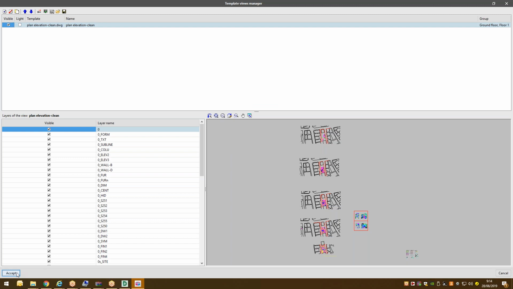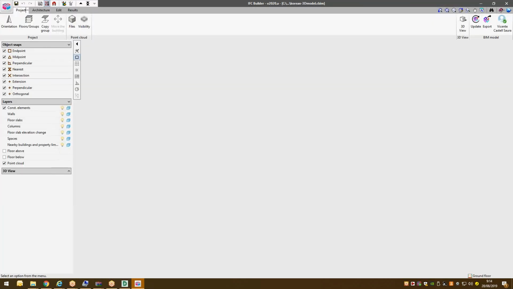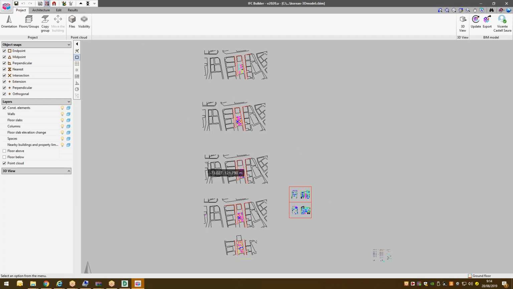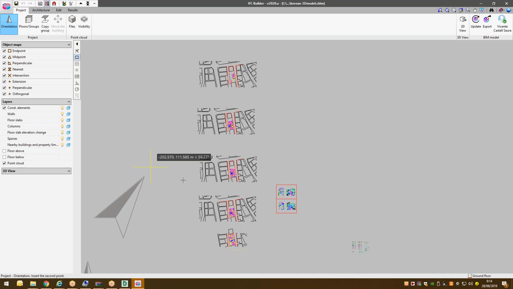So I accept here. Now this job is going to be created. So this is the environment of the building. Okay, here I can modify the floor groups. I can copy. I can make the orientation. For example, the orientation here. This is the file. I don't know if I established the.